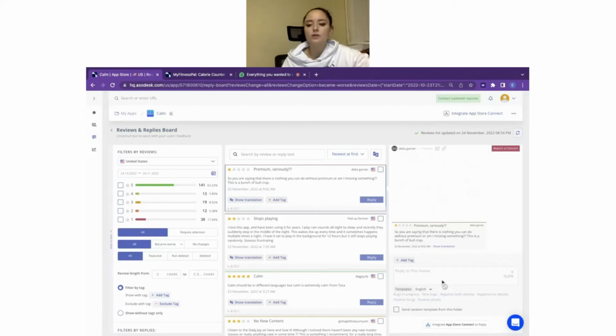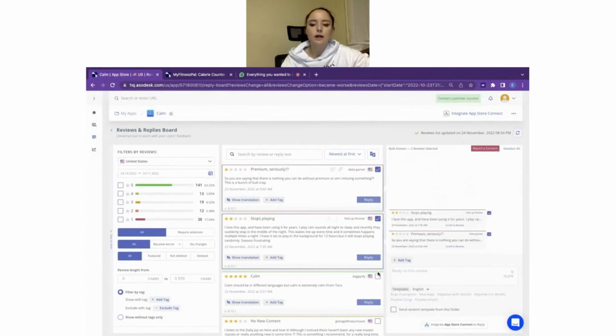And you can also reply. You can use templates. I will show you how to create them. You can send random templates from any folder. You can also use bulk action. You can choose a lot of reviews and add a tag on all of them, or just answer any, like "thank you guys", if they are positive reviews and so on.